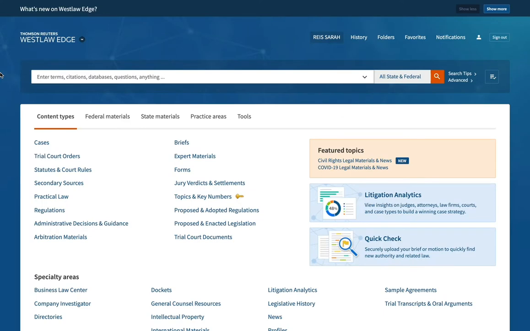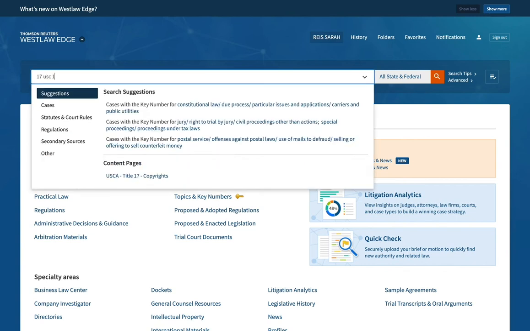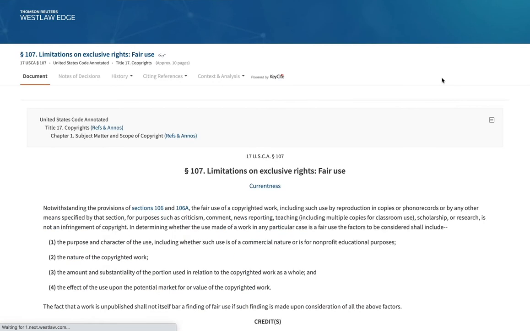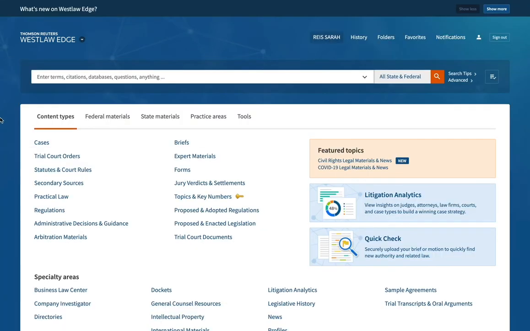On Westlaw, to retrieve a particular code section, you can type in the citation to the United States Code in the search bar. Alternatively, you can navigate to the statutory section under Statutes and Court Rules.